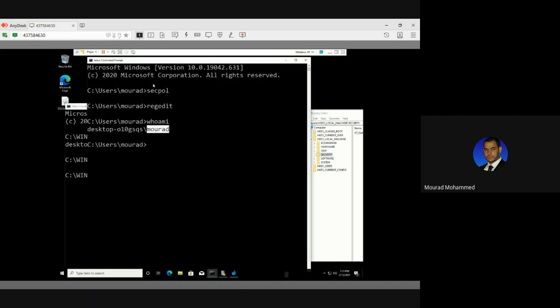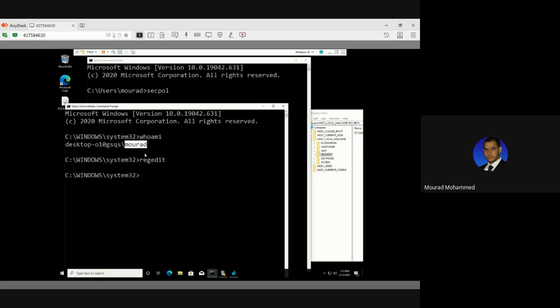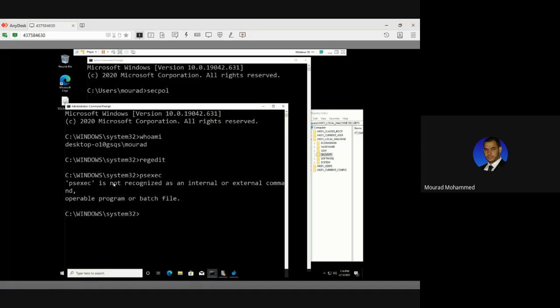This is a normal user. This is a system administrator. And now the system itself. As per the guide, I'm going to launch the system using the Windows command PsExec, Process Executor. I'm going to press enter, and it tells me that it's not recognized.